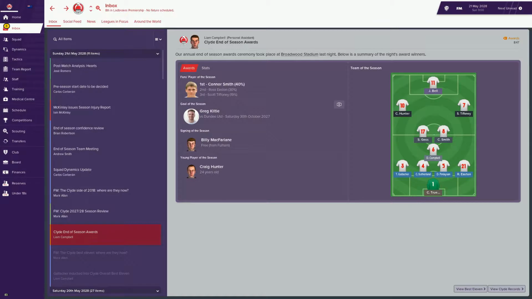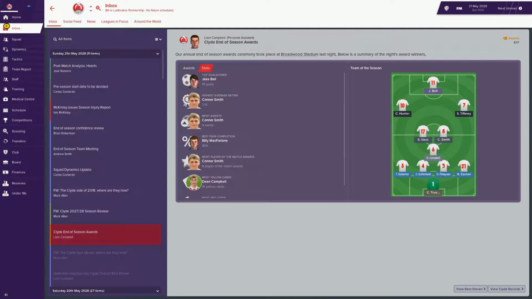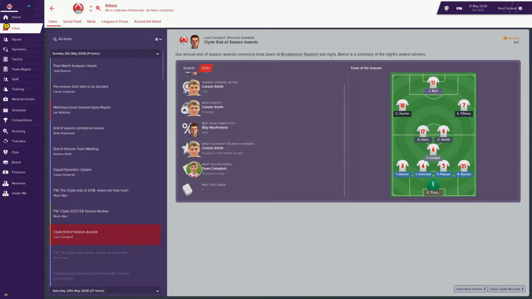Signing of the season, Billy McFarlane, free from Fulham. I believe he's a good future player. Young player of the season, Craig Hunter. He did come into it towards the end of the season, which changed up some of the tactics a little bit. Highest average rating, we know. Assists, Connor Smith, 9 assists. Billy McFarlane, 90% pass completion. And no red cards, which is quite good.